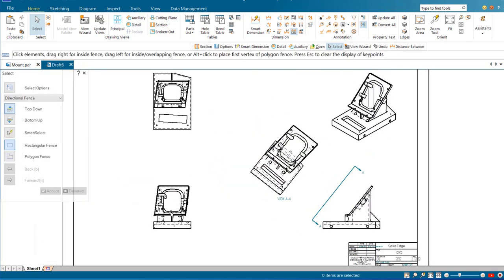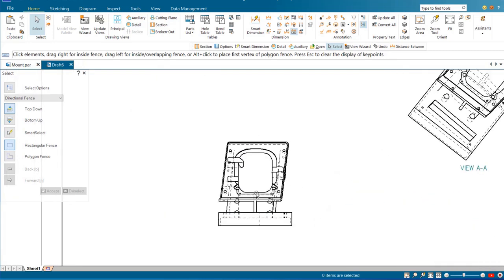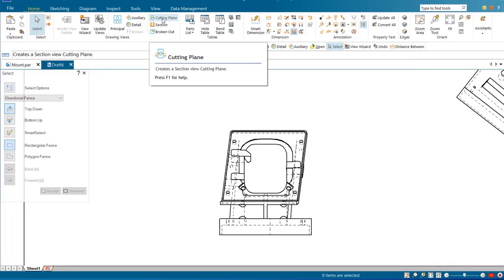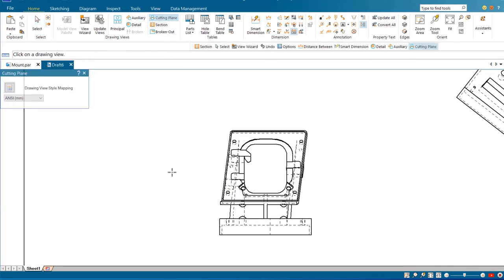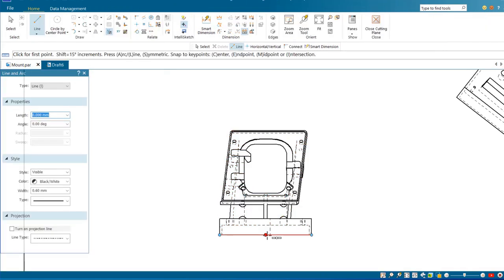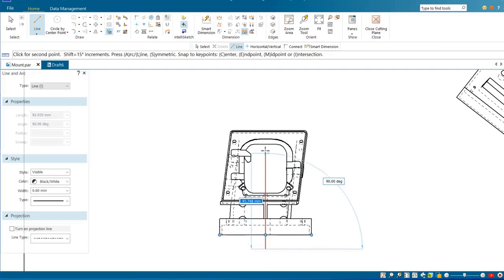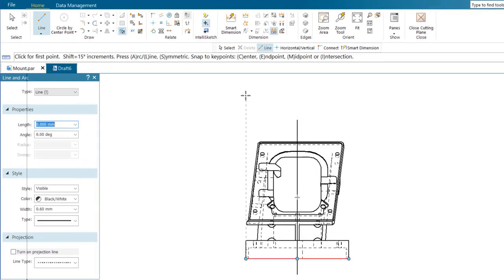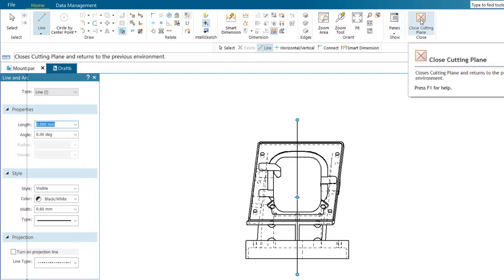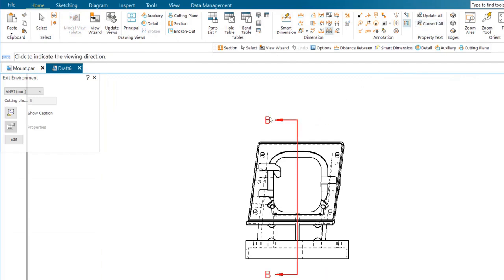And now I'd like to come down and create a section view of this part. So I'll zoom in here. And the first thing I need to do is create a cutting plane. So I'll click on Cutting Plane. I'll identify the model that I want to cut. I'd like to come right down the center here. Just draw a line right up the middle. Once you've got the line drawn, I'm going to come up here and close the cutting plane. So I'll click on the X.